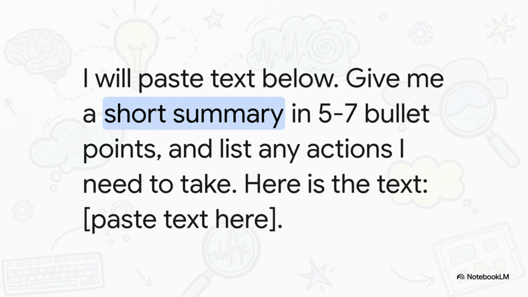Next up, the summarizer. Oh, this one is a lifesaver. You ever get one of those super long notices from your bank or your doctor's office and just feel overwhelmed? With this, you just paste in the text and ask for a simple summary and a list of any actions you need to take. It's a huge time saver.